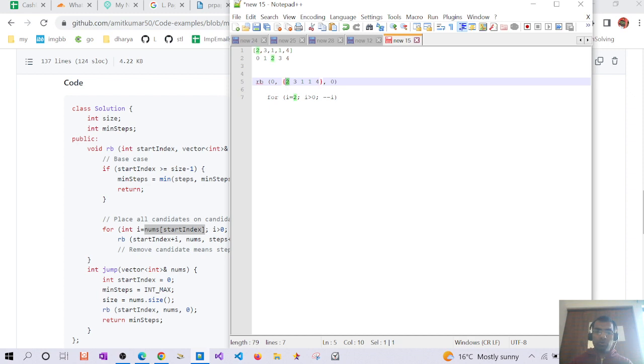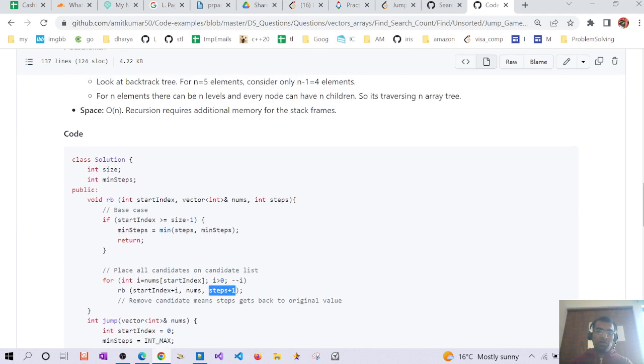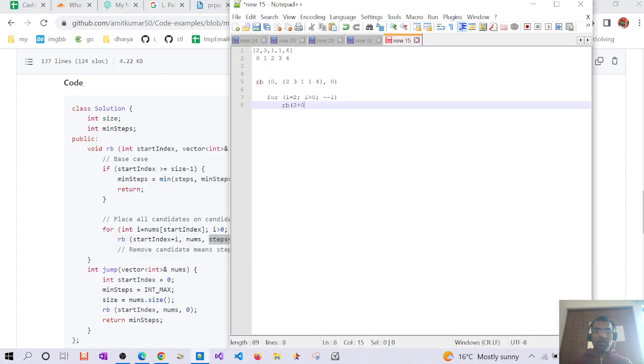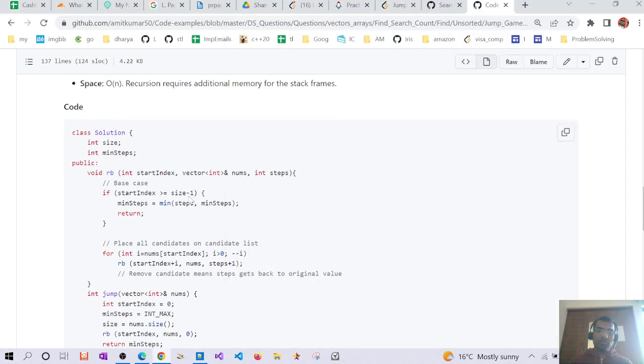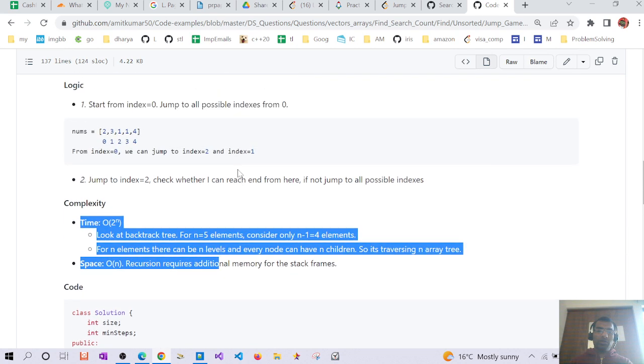So we are jumping till 2, and what we'll do is call the recursive backtrack function with the index, that is start index plus i, and we'll increment the jumps or the steps. But this will have a problem because in backtracking we might traverse some of the functions again and again which we have already traversed. So that's why its time complexity is 2 raised to power n.